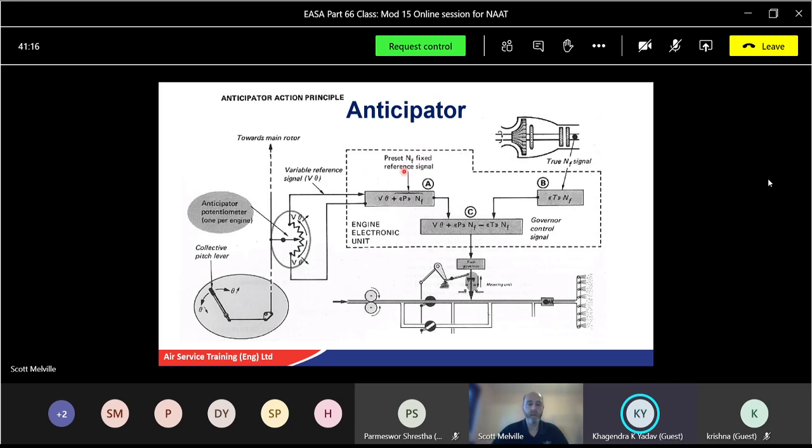What would NF be? Free turbine speed, yeah. If you look over here, we've got a sensor attached to your free turbine, which will be attached to your gearbox, and the gearbox will be attached to your rotor. So we're sensing the speed of the free turbine. The engine's just doing its own thing. Remember, free turbine, not mechanically coupled.